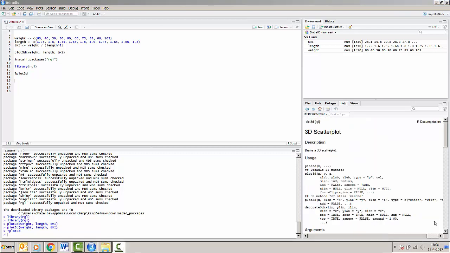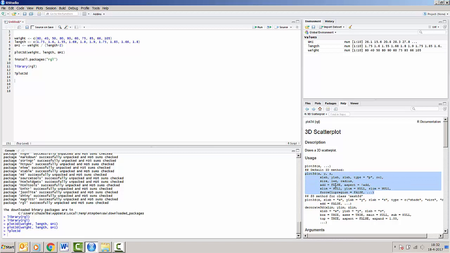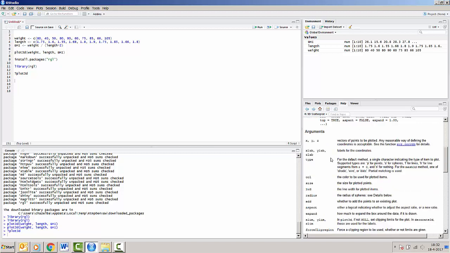So more in general, you can see that under usage, they will give the function and a number of arguments that you can use. For example, xlab is an argument, and size will be an argument, and col will be an argument. And under arguments, they explain what you can provide for information in R to make use of this argument. For example, if you want to set the color of your points, you can use the col argument.